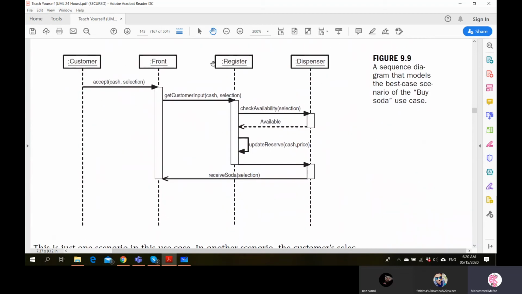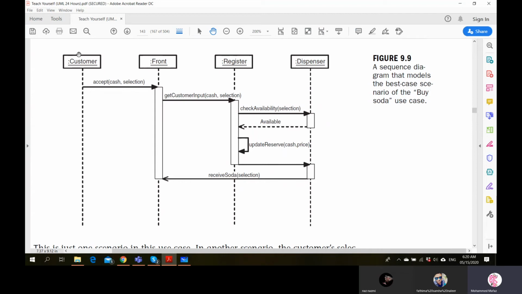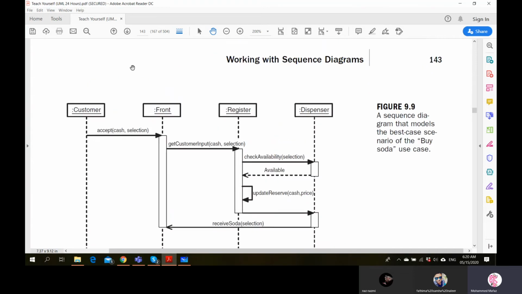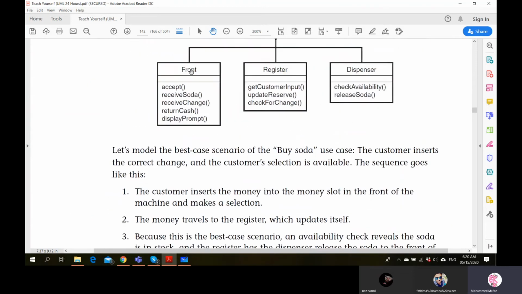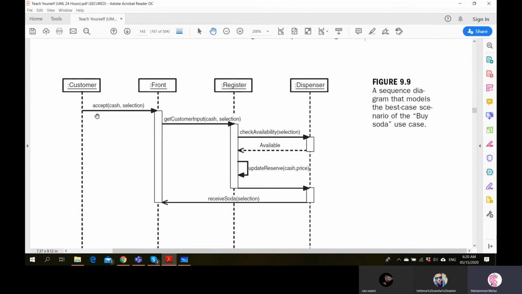So you have all the objects interacting. This front, register, and dispenser are part of the soda machine. As you can see, the external entity, the customer, is also another object, because without this person, who is going to start the work? That's why we have shown the customer. So the customer is calling a method of the front called accept. As we saw in this diagram here, accept is a method in the front class. So the customer is sending a synchronous message in this case.